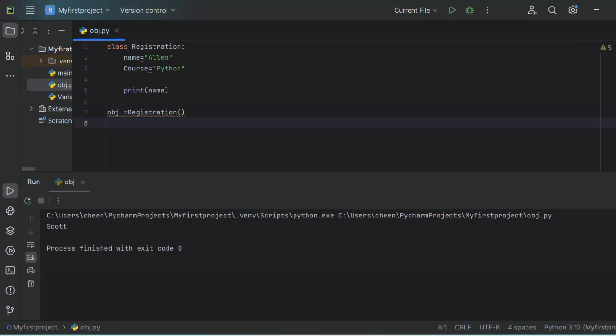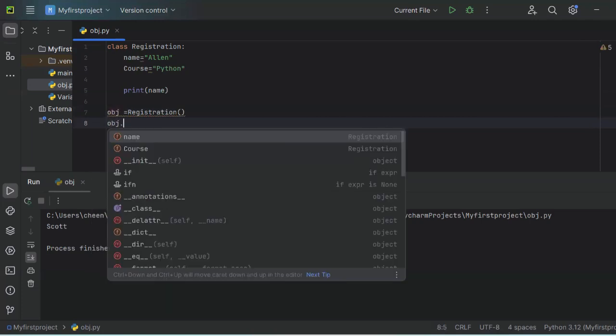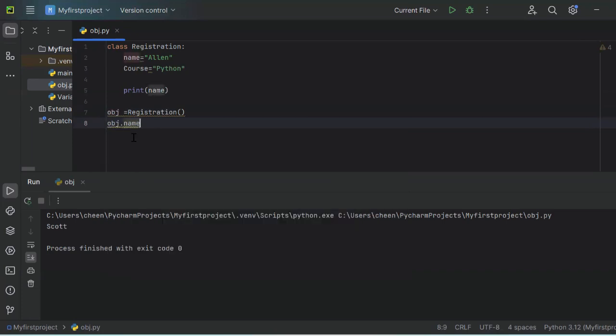Now see, whenever I write obj dot, I can refer to these variables here. So if I write obj dot name, let's say, and I want to print it, okay? So print obj dot name. Execute this also and see, the name is coming as Alan. Here also it is printing as Alan. Here also it is printing as Alan. Again, it is showing Alan to me.